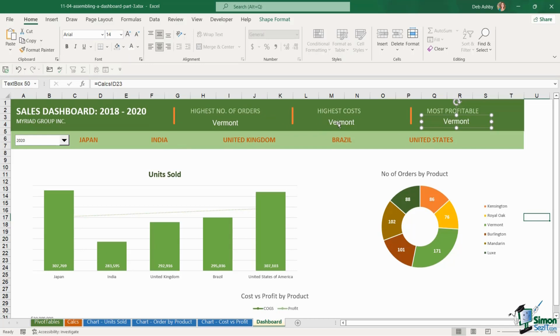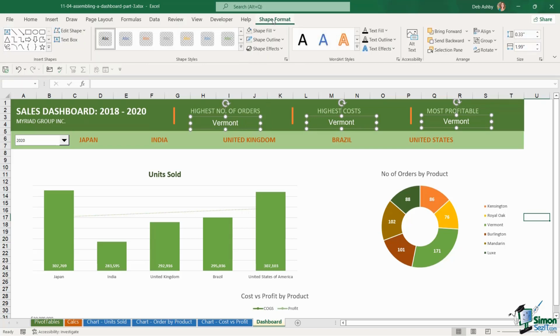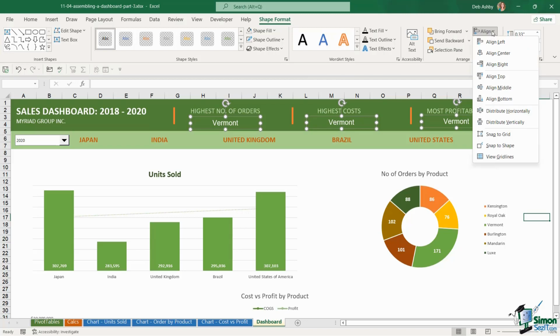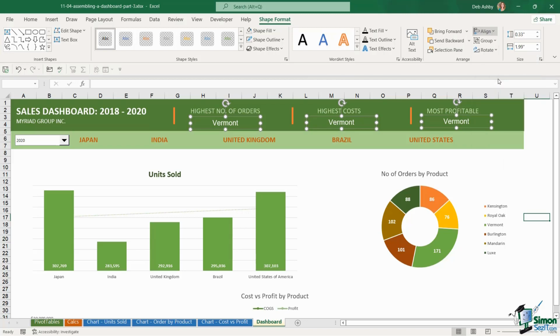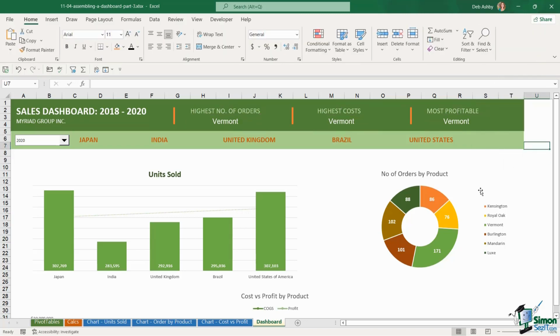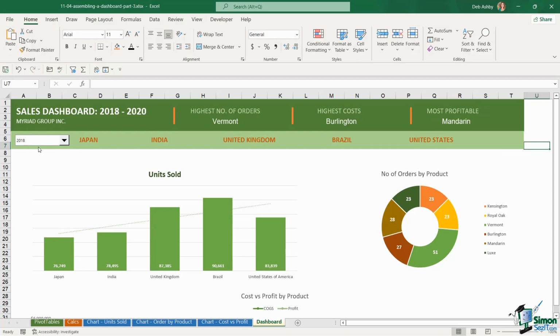And if you want to make sure that all three of these text boxes are lined up, you can select them all and then use your alignment tools on the shape format ribbon. So in Align, I can say that I want to align them all to the top, like so. Let's check to make sure these are working. So let's click the drop down, go to 2018, and I can see that yes, those are updating.